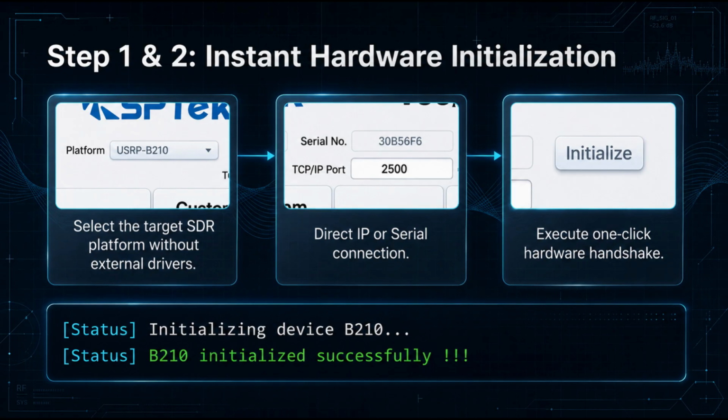The first step is hardware initialization. In the VSTCore interface, users only need to select the SDR platform, enter the device serial number or connection IP, and click Initialize. The system then automatically completes the hardware connection and handshake process. This reduces manual setup effort and allows testing to move quickly into the validation stage.